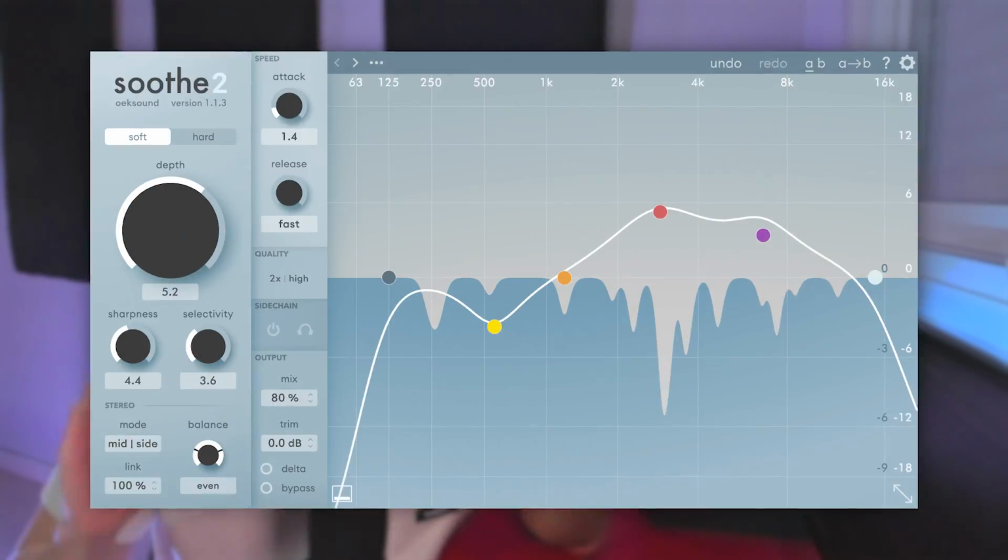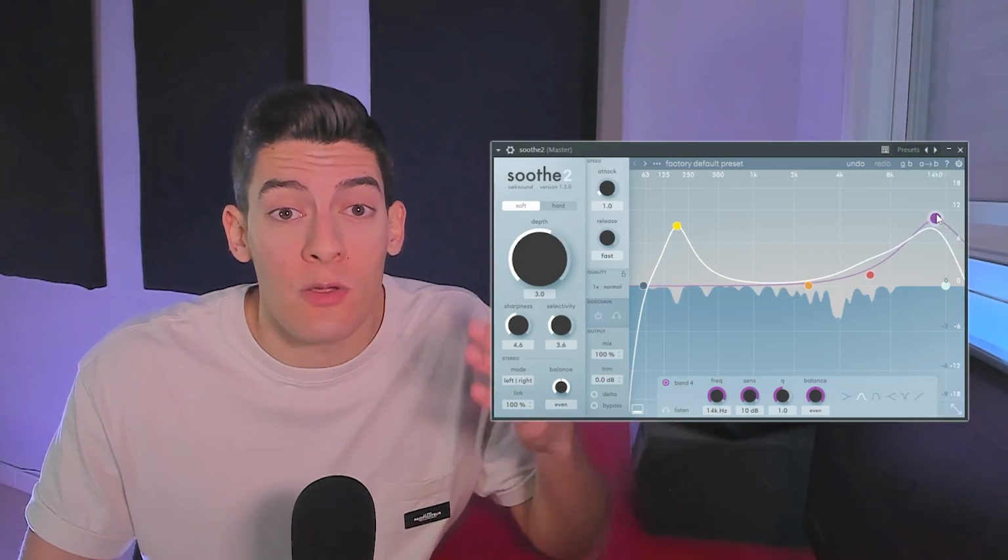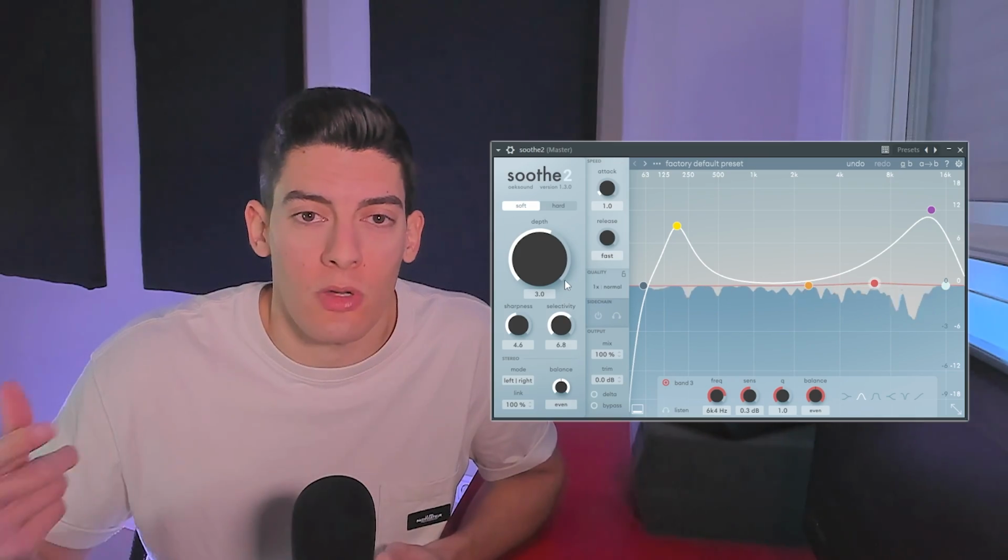And number 7, Soothe. This is a must-have plugin for me that I use especially in vocals, but you can use it in anything. Sometimes I even use it in mastering. What this is gonna do is cut the resonance of a sound, but in a dynamic way. A resonance is a frequency that sounds so loud and is annoying.